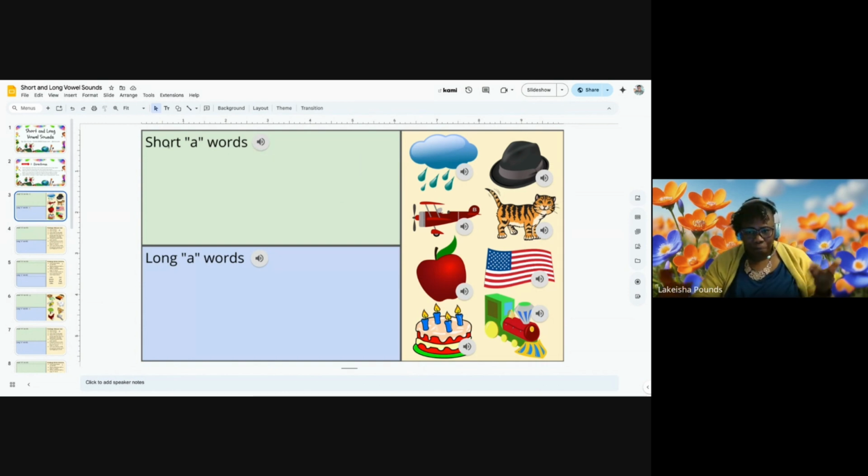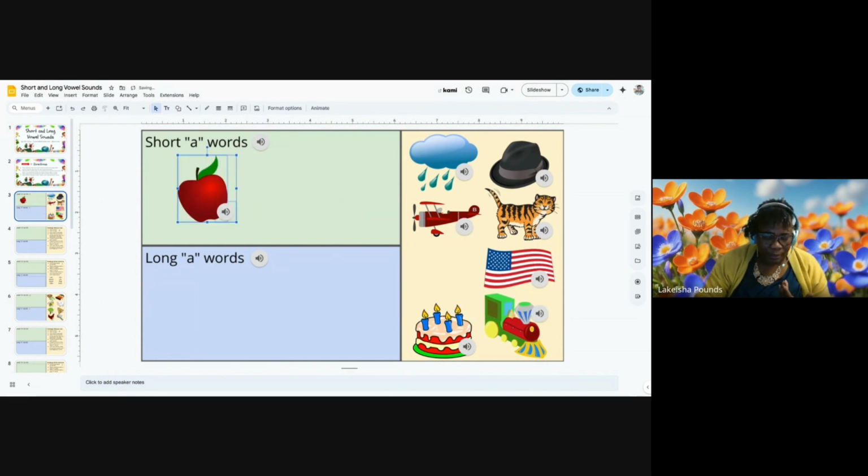So once again, the student has the ability to come over here and click play, and it will read it to them. But here's also the other interactive component. The students can drag and drop. So I can listen to, let's say, Apple. If I'm not sure as the student, I can click and listen to it, and I can see based upon how it was read, do I think it's a long A word or a short A word? And I can go ahead and drag it to where I want it to be.